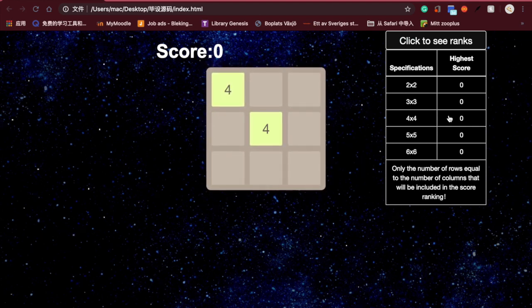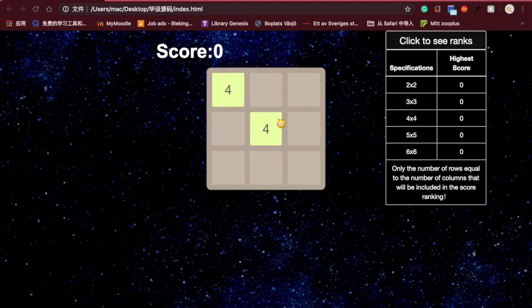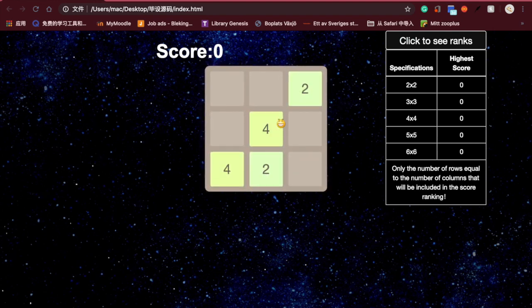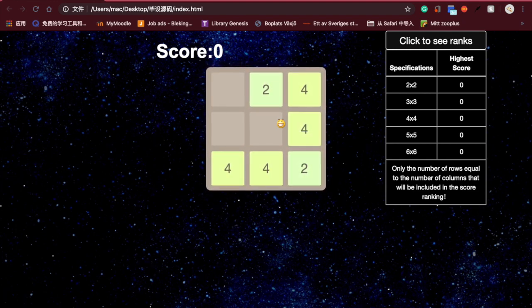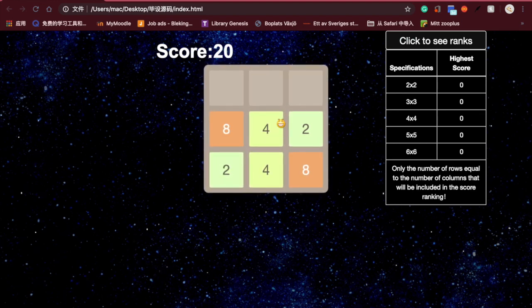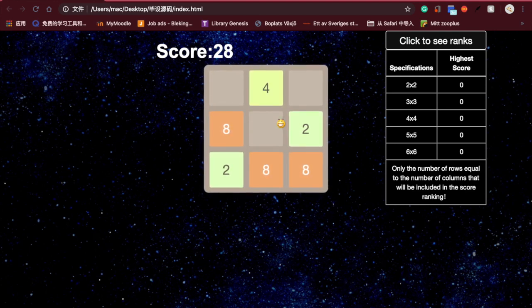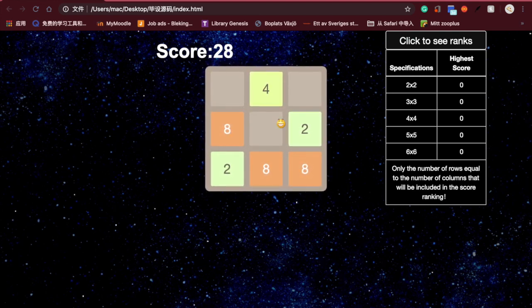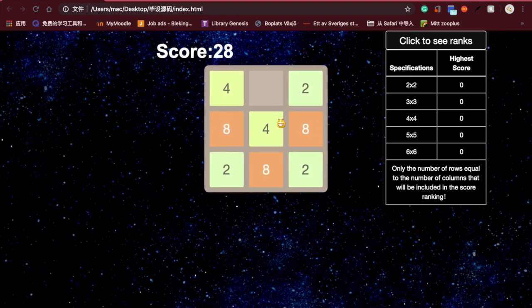The game can be controlled by pressing the keyboard direction keys to slide the number squares up, down, left and right. When the player slides, all the number squares move in the same direction, and squares containing the same number will be superimposed together to generate new number squares. The system will also randomly put one new number, such as 2, in a blank square.